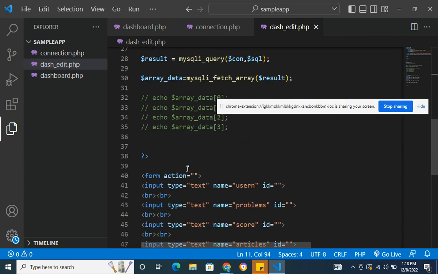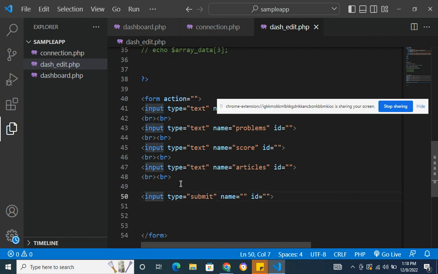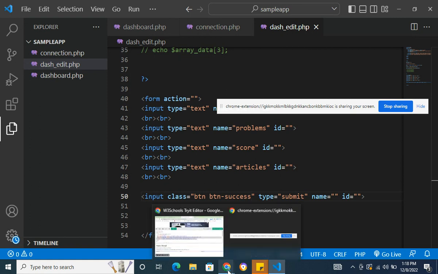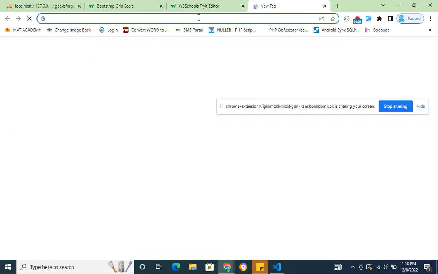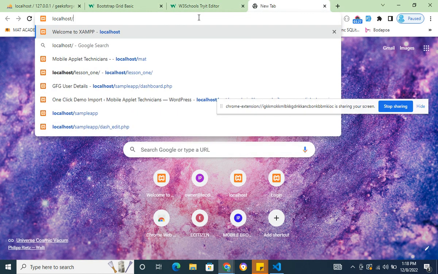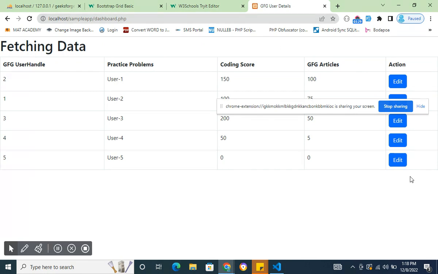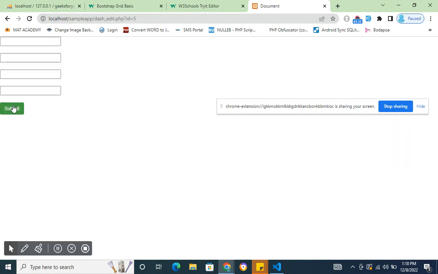Then from there, when you call a Bootstrap class here, like class btn, you're expecting your button to be a btn, maybe btn success, something like that. So this is the dashboard. So let me open my application and see what I get. So localhost slash sample dashboard. There you go. Then click edit. You are taken here. So this is what we wanted.